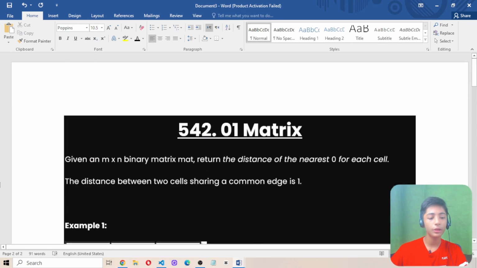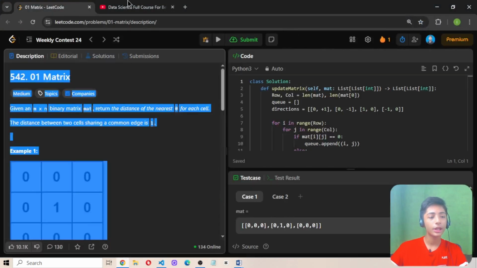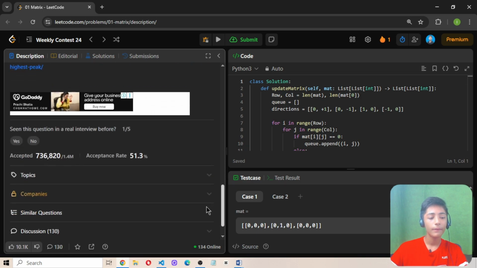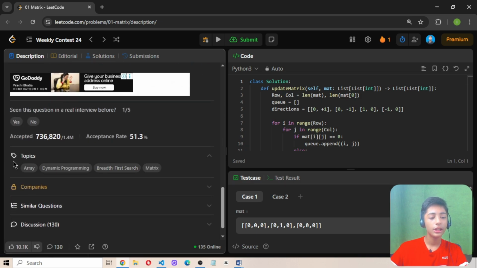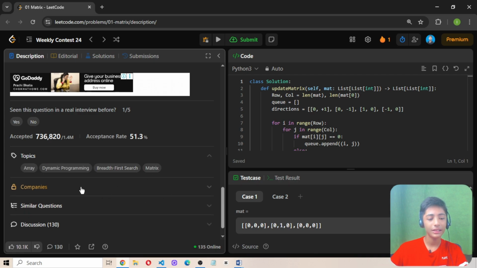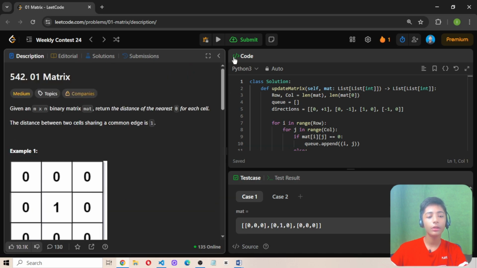Now let's solve this question on the LeetCode website. So let's open the website of LeetCode. Okay, then there's a medium question which we are solving, and in this question a few topics are included: array, dynamic programming, breadth first search, and matrix. And we can also say BFS, the short form of breadth first search. Okay, so let's try to solve this question, and we are solving it in Python 3, by the way.